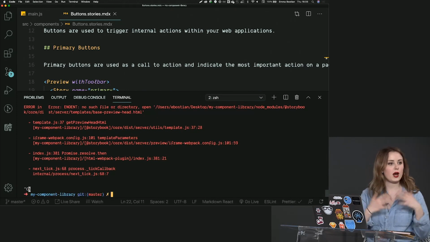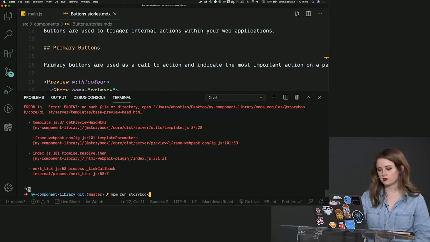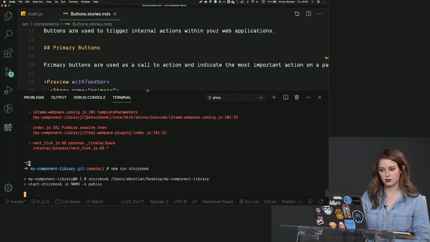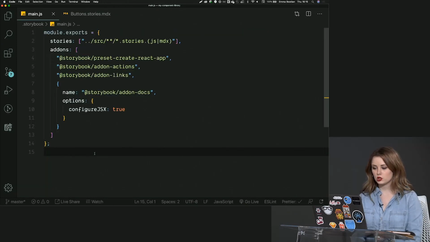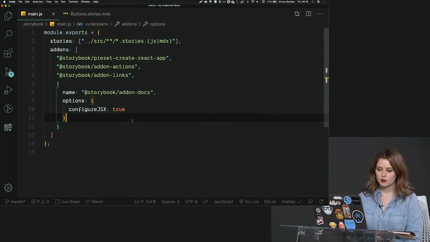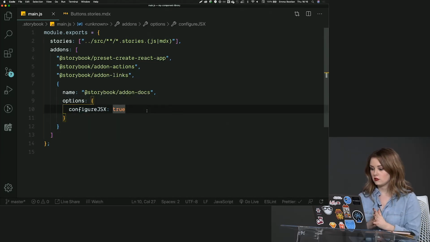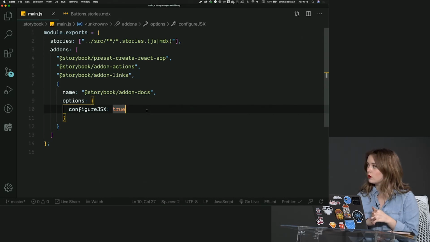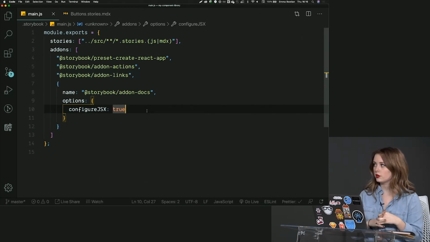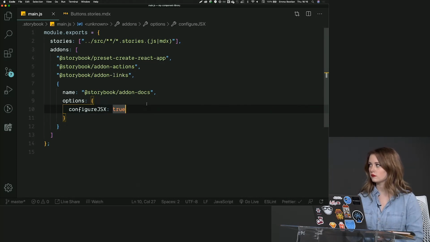Every time you add an add-on, you're going to have to restart your dev server. It's very unfortunate, especially given that my computer is very slow today. Okay, so once you have npm installed this addon-docs, we actually need to go and add it to our main.js file inside of this add-ons array. So this one's special. We want to give it an option, and this option is configureJSX: true, just telling it basically that, hey, if we have JSX, go ahead and actually recognize that.